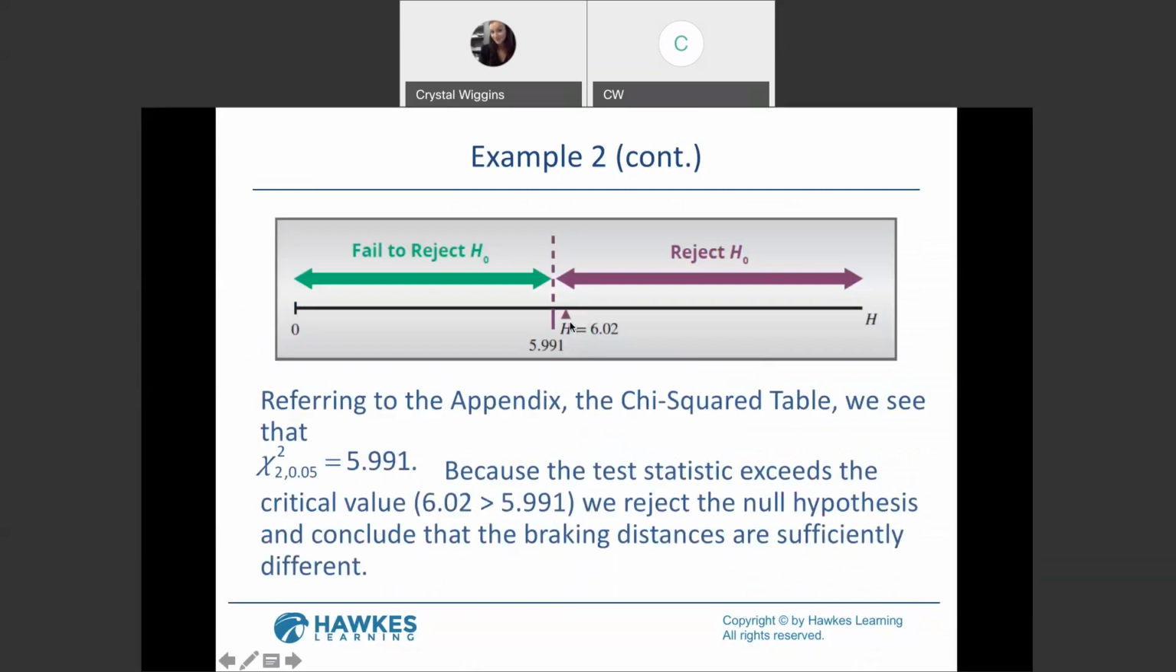We are always looking at a right-tailed test for the most part when we're using a chi-square distribution. And because the 6.02 ever so slightly falls into the rejection zone, and we see that our p-value is ever so slightly less than 0.05, we are just about barely rejecting the null hypothesis and concluding that the brake distances are sufficiently different.